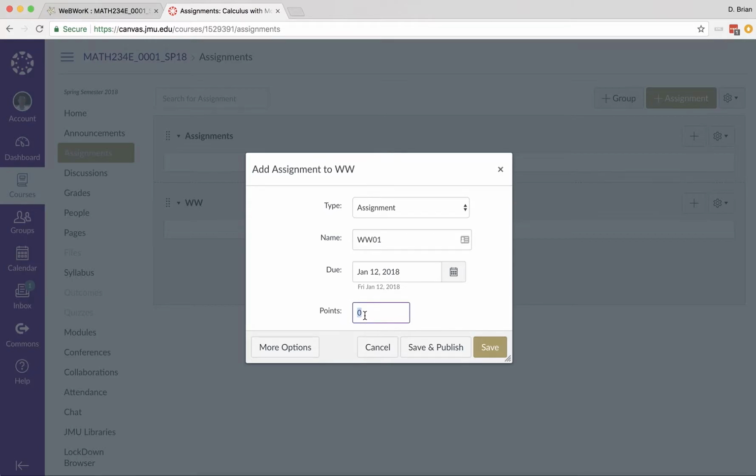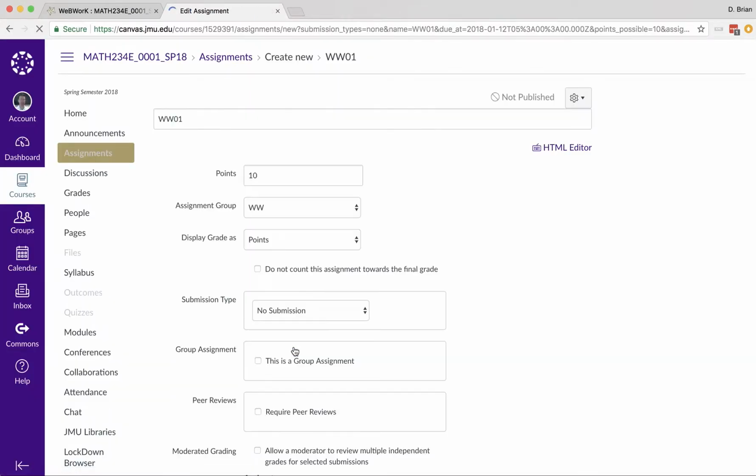And now here's a cool thing: when grades are passed back from WebWork to Canvas, I don't need to match the number of points. I'm just going to make all of my WebWork assignments worth 10 points. I could make them variable based on how many problems, but I like each assignment to have equal weight. And so I'm just going to set it to the same value. Now the key is I need to go to more options.